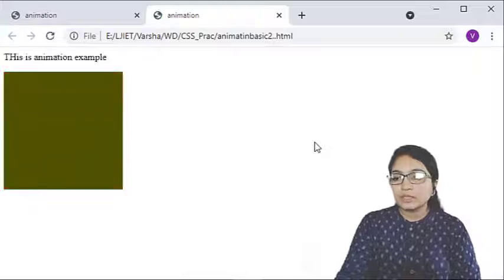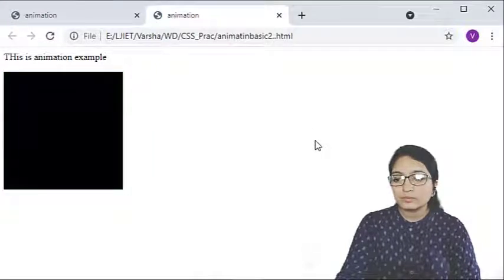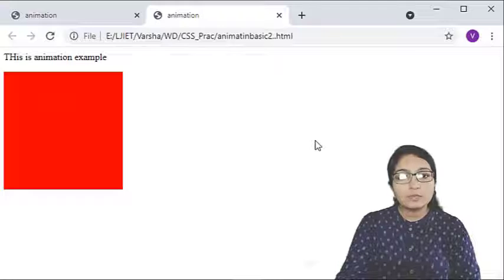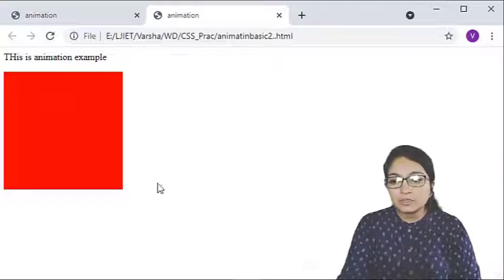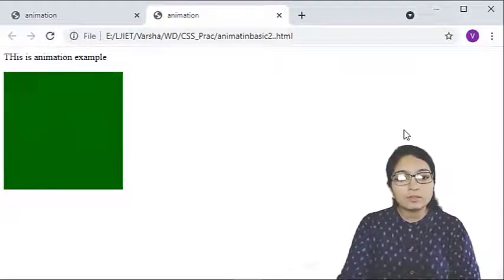Just see the changes. See the four different colors that we have specified according to the percentage values. After completion of the animation, it will come back to its original color. See this output again, so you will have a better idea about this.